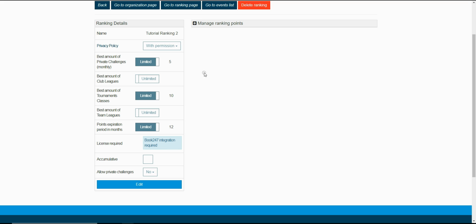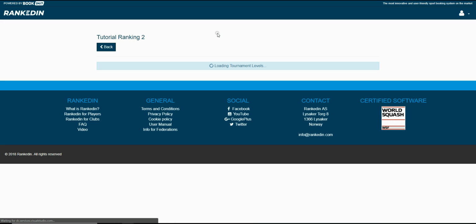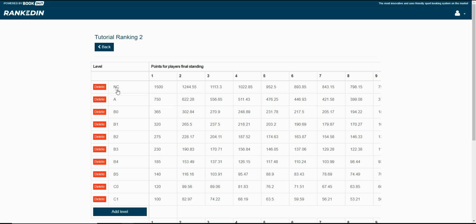The last and maybe the most important setting is Manage Ranking Points. Here, you create the levels for the ranking. Now, let's see how the tournament ranking points work. On this page, you have predefined levels. You can use them, modify them, or even delete them if you want.